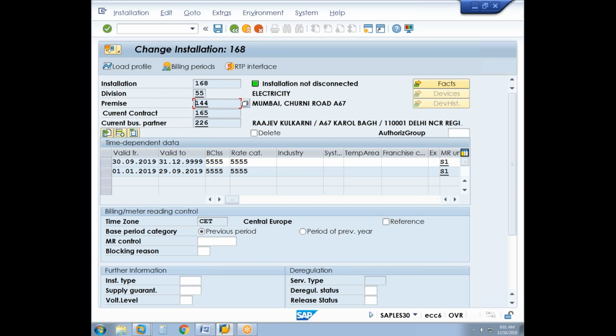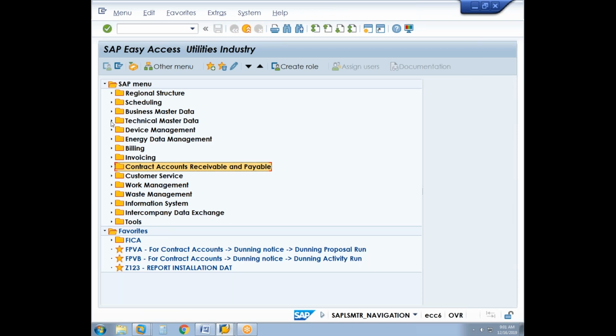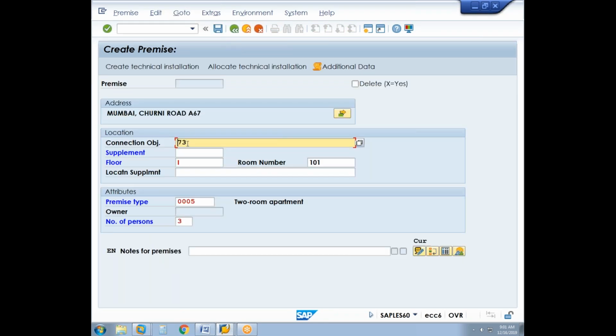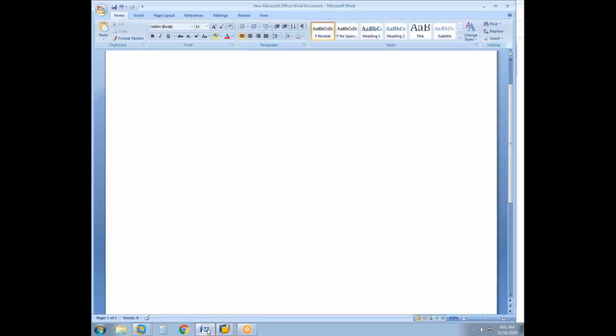Now we will create one new premise by copy, and then go to technical master data, premise, create. We are creating with reference to a premise. Here the premise is created for connection object 73, floor number 1, room number 103, and then save it. So we created one premise as 182. For the premise 182, we will now create the installation data.